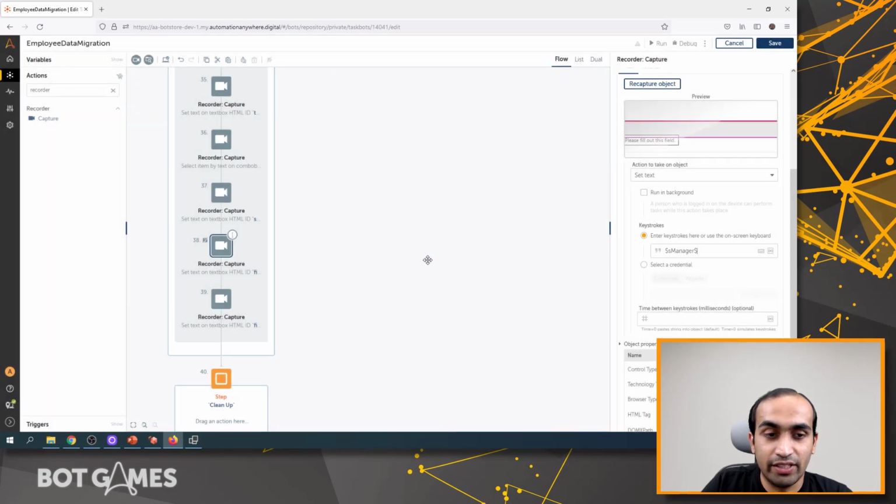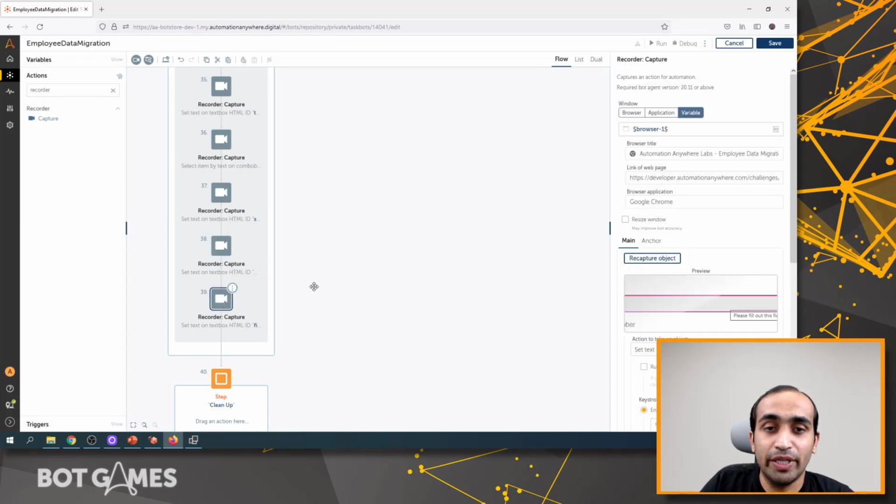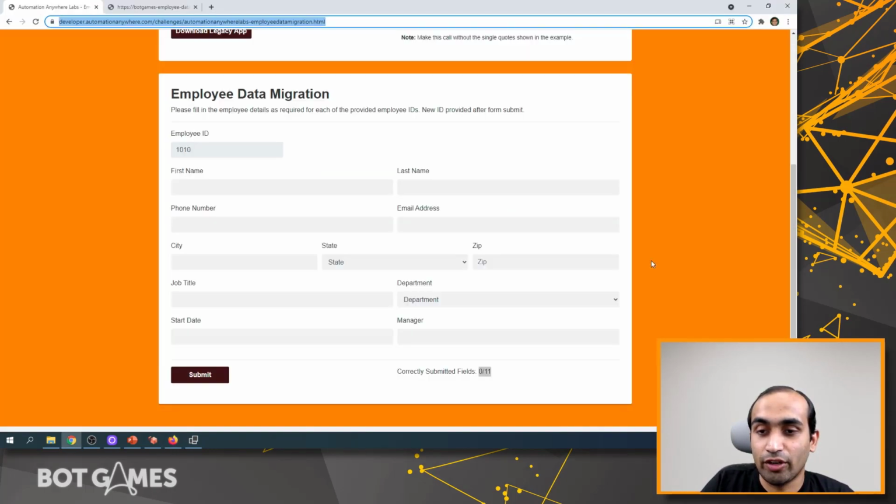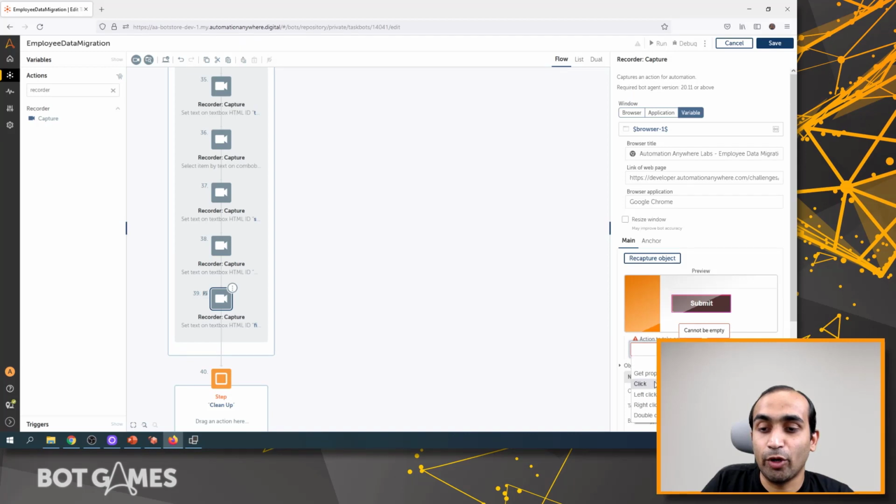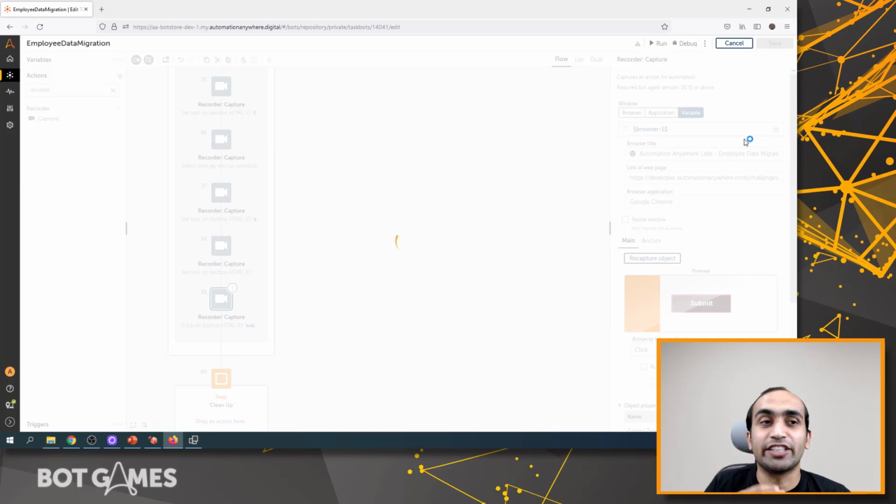Click on insert. Now we are done with entering data into all the fields here. Now it's time to click on the submit button. I'll click on recapture object and identify this button called submit, and the action we want to take is click here. So now this should complete one iteration for us.